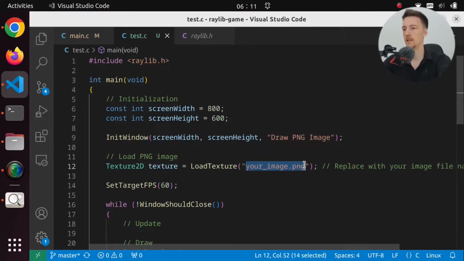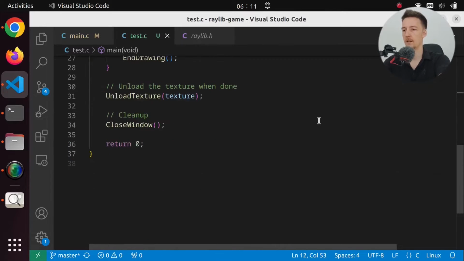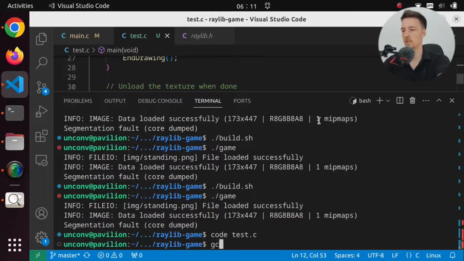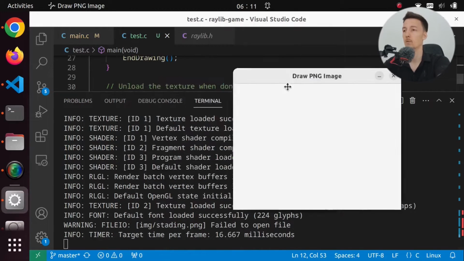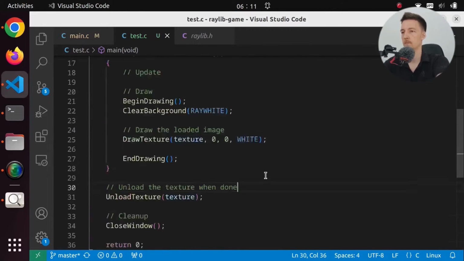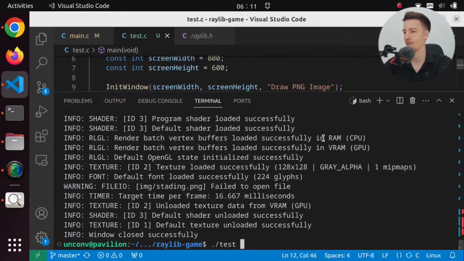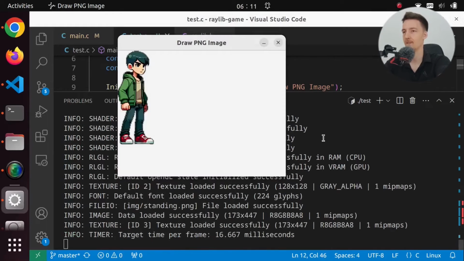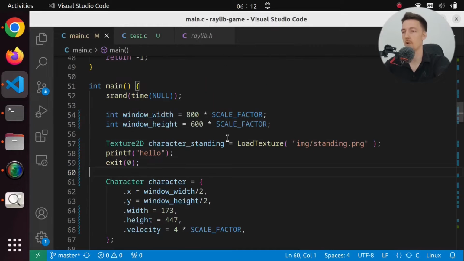I'm going to say image/standing.png, and let's then gcc -o test test.c Raylib, and let's run test. And we are not drawing anything, but we did not get a segmentation fault. And again, I wrote this wrong, so it's standing. I'm not sure why I write it wrong every time. Okay, so we are able to draw an image. But what did we do wrong here?